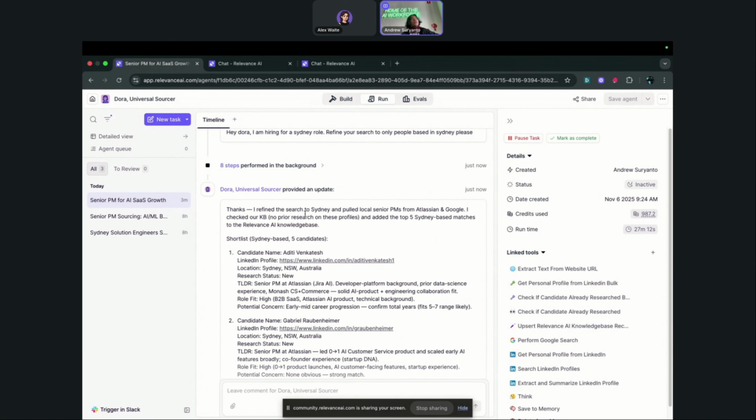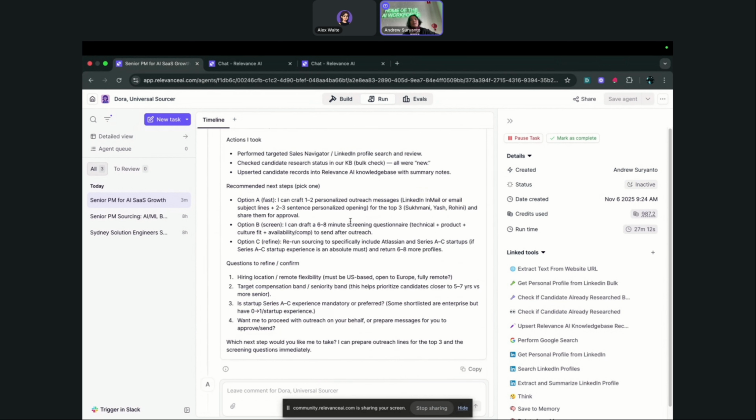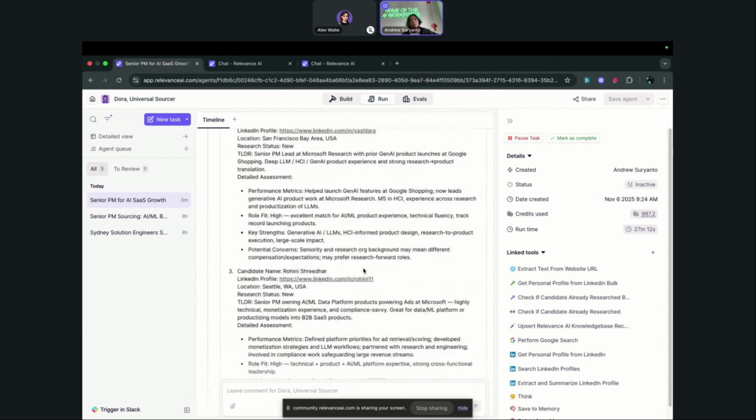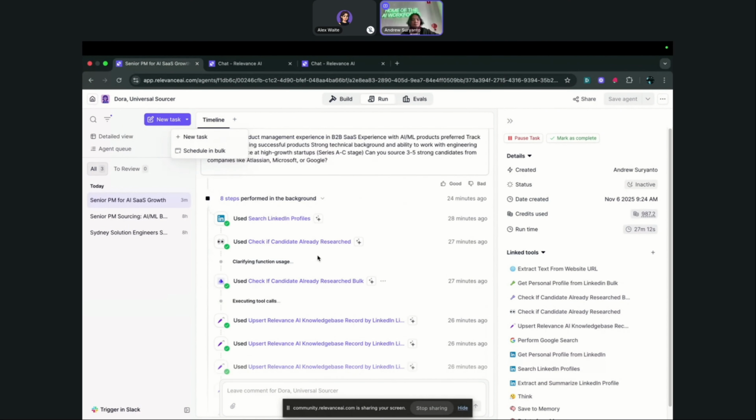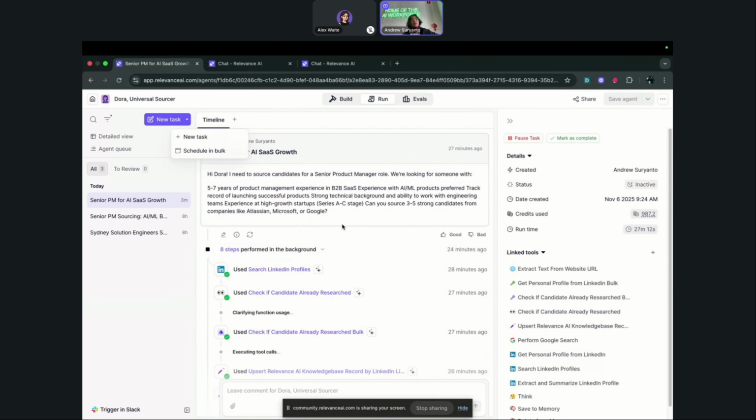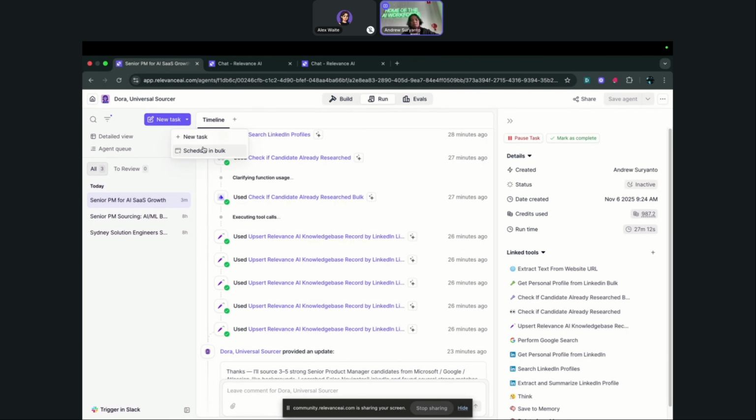So for about 500 candidates, depending on how you set it up with the agent. In Relevance we have a schedule in bulk function, and at the moment this agent is going to source you about 5 candidates every time. If you're just using this one and doing a bulk run on it, I'd say it would take you about 4 hours. It's a brief estimate. And then once you've done that, you'd have all your sourced candidates in the knowledge base here that I'll show you in a moment.